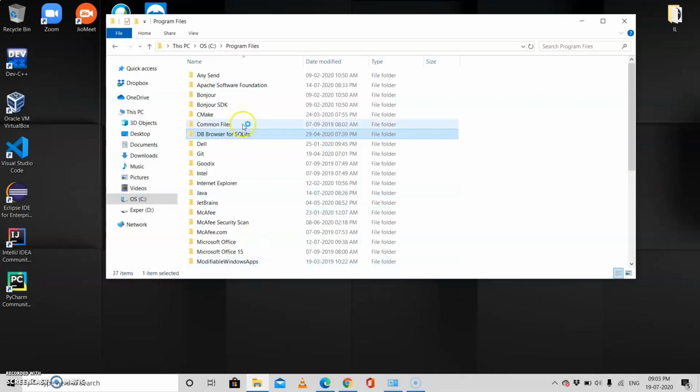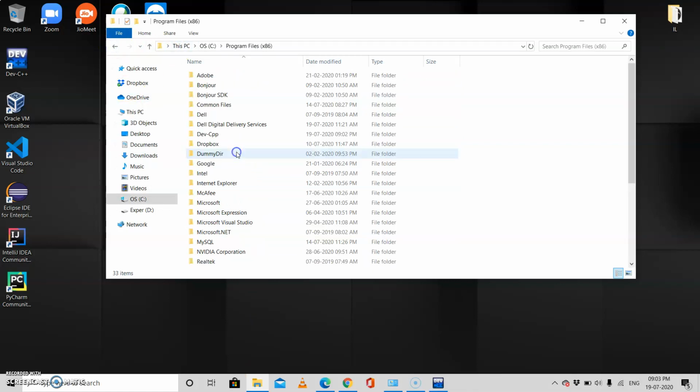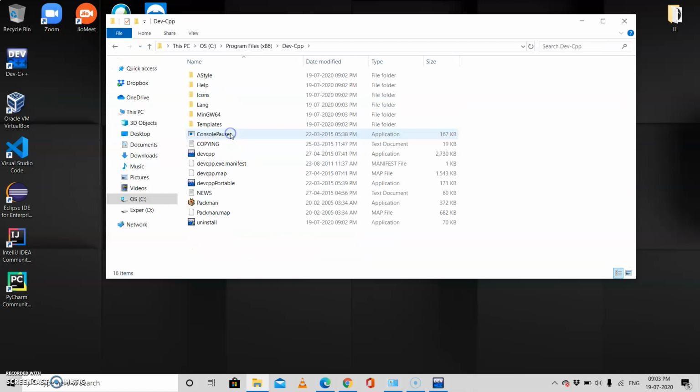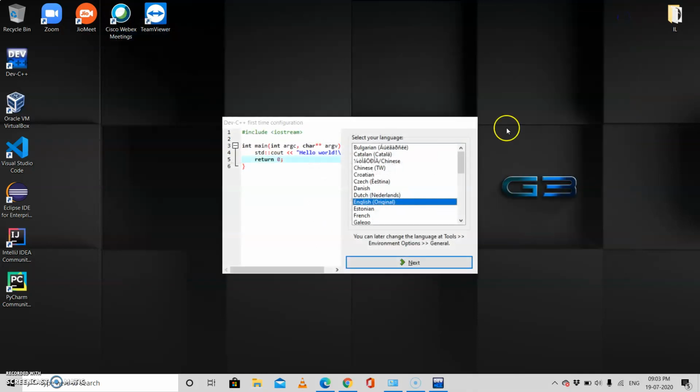So I'm checking here, Dev C++. So Dev C++ is available. There we have all the libraries here, and I'm closing this tab. And now it is asking for the setup, how your window has to appear and what kind of settings you need. It is the normal language English, so click on next.